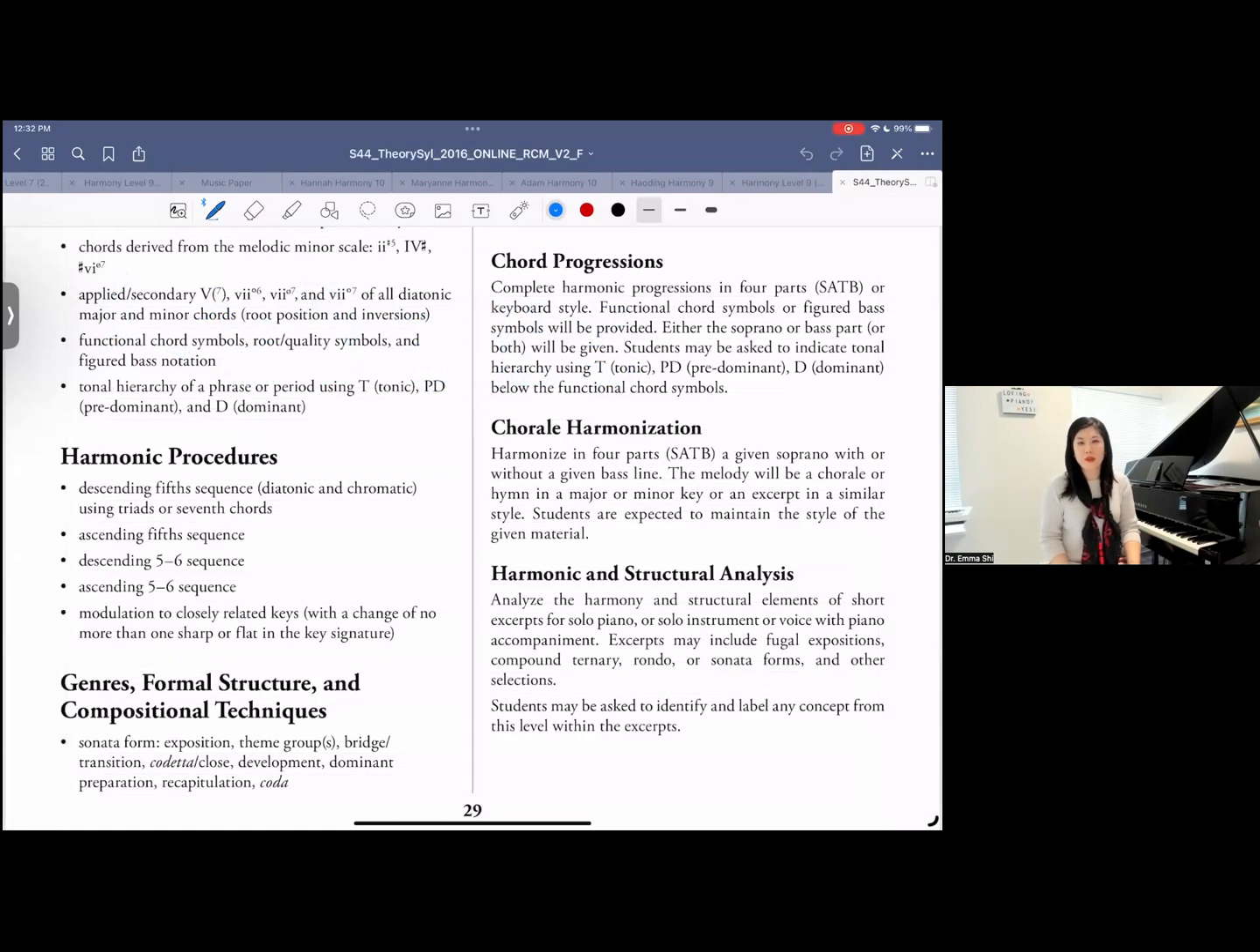From Level 9 harmony, we've learned 3 different types of notation. Functional notation, using Roman numerals to indicate. Root quality chord symbol, using the letter and the number to indicate the function of the chord.